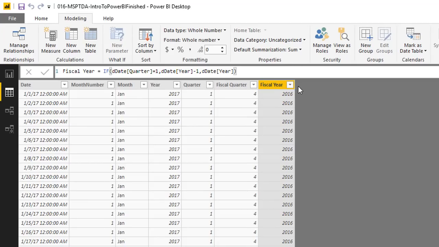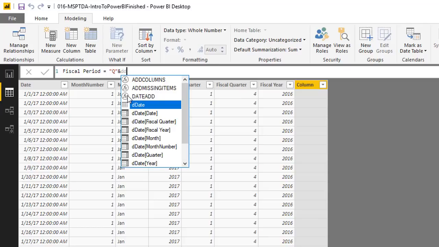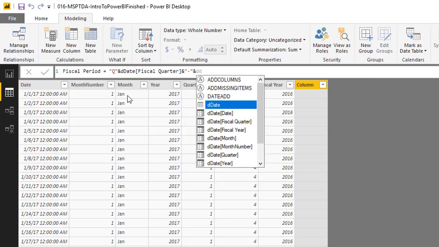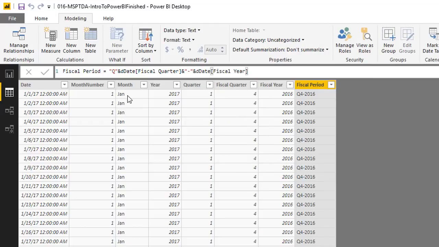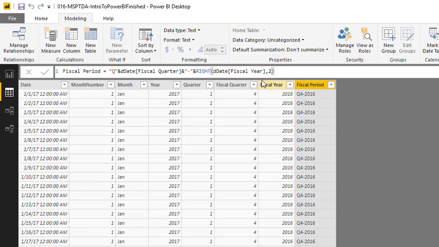Now we need a column for fiscal period, new column. And in this fiscal period, we want to show Q and then join it to fiscal quarter. And then join it, ampersand. We're going to use a single dash in double quotes, and we're going to join it to, well, we do want fiscal year, but when I hit enter, I actually only want the last two digits, so we'll use the right function, which works just like it does in Excel. We'll take the right of that, and please give me only right two, and enter.